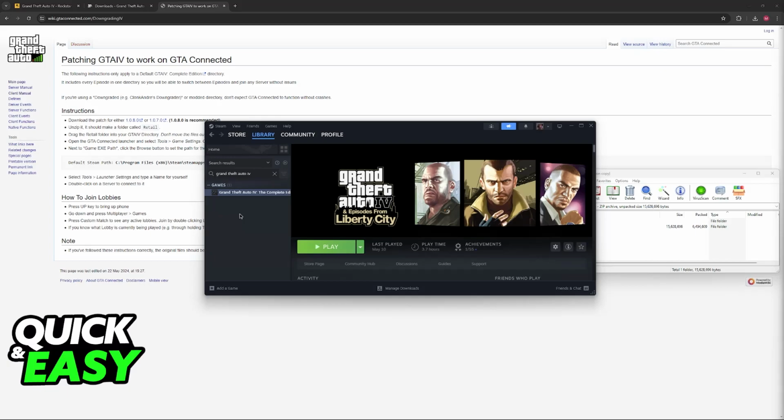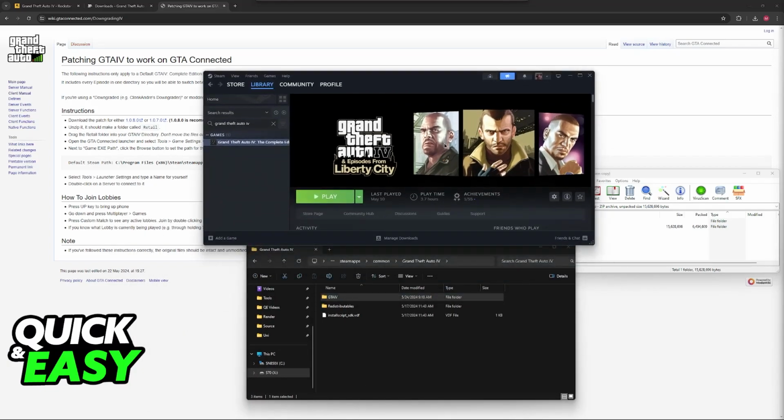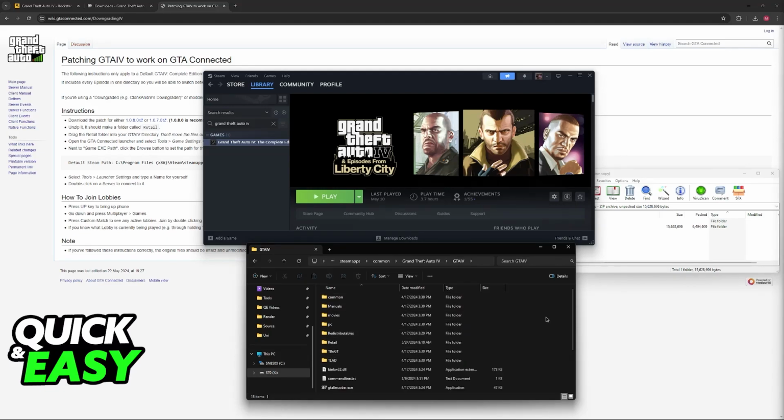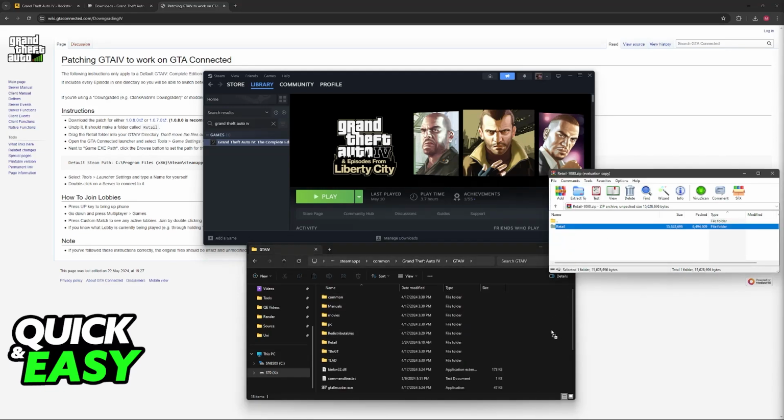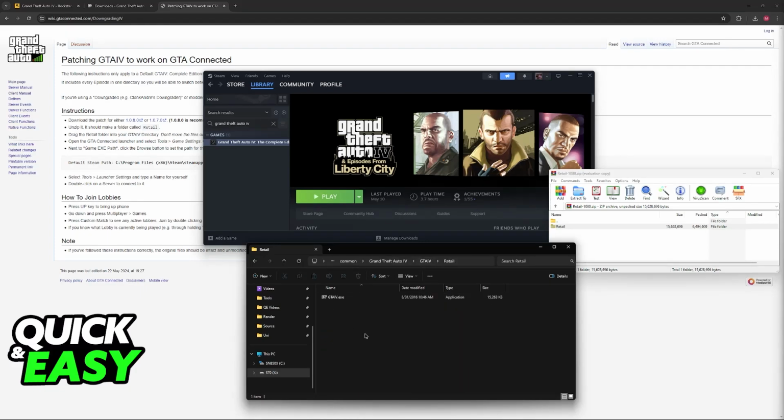To do this, if you are playing through Steam, right-click Grand Theft Auto 4, go over to Manage, and then browse local files. If you are not playing on Steam, you just have to go over to where the game is installed on your computer. Now, inside of the game's installation folder, you will be able to find GTA 4. Open this folder and now drag the retail folder inside of here. Now, I already have it listed here, so I'm not going to worry about this. So now you should have Grand Theft Auto 4, GTA 4, and then retail, and then GTA 4.exe.